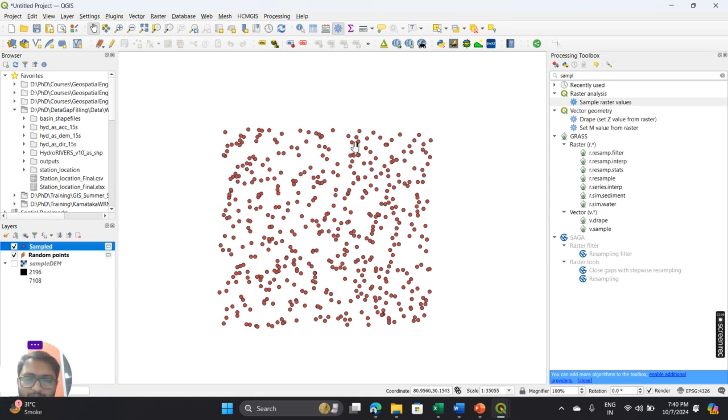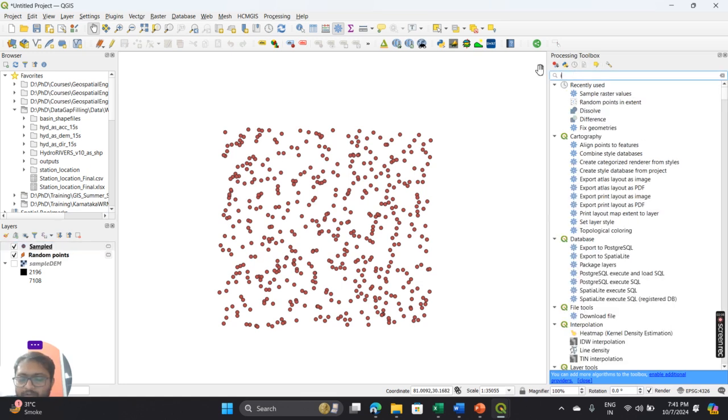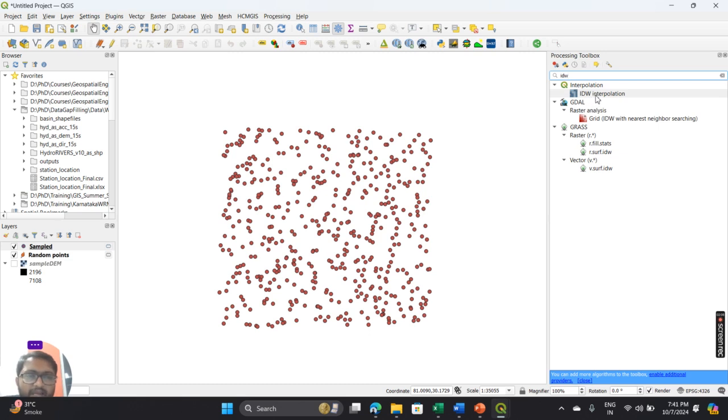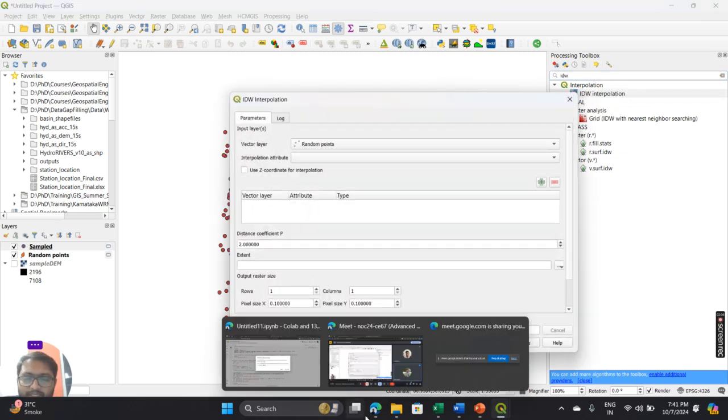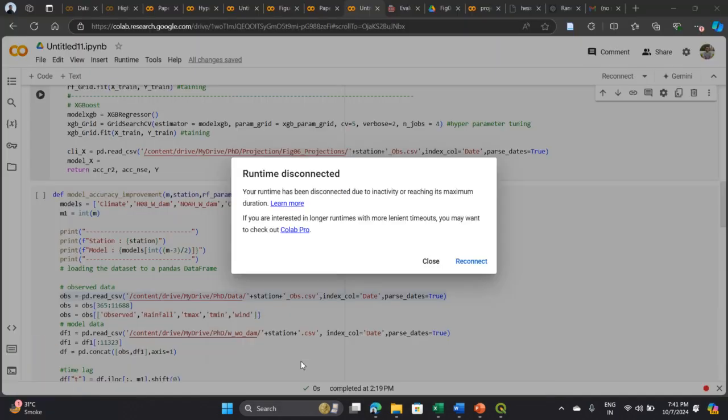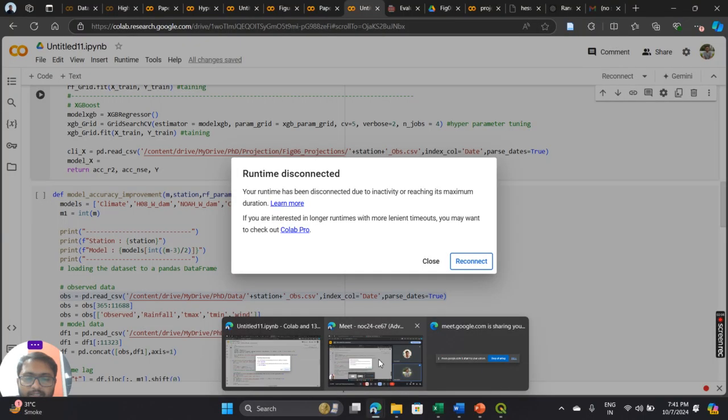Once we create this, we will compare the accuracy with the original data. So now we have to do the interpolation. For that, one method is the IDW interpolation method, which is inverse distance weighting. If you just Google it, you can see how these methods work.